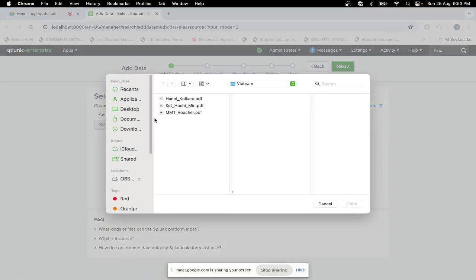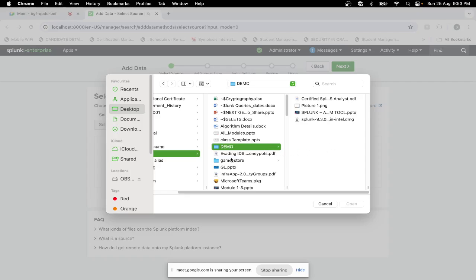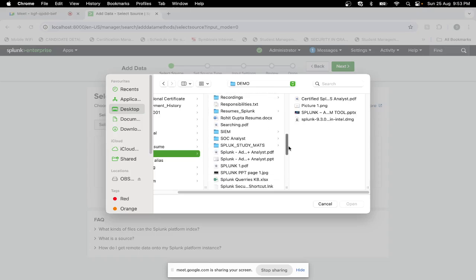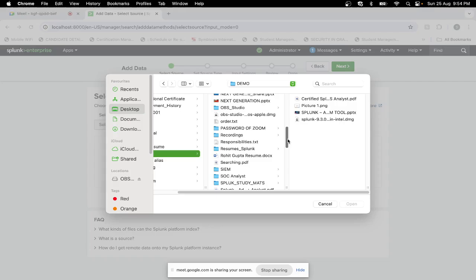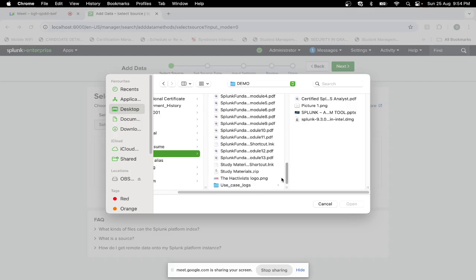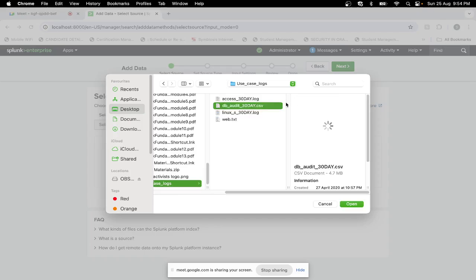select file. First I need to select the particular file, exactly the log that I want to ingest over here. Let me take one use case log. Let me take the database log, or do you want the Linux operating system log? Which one do you want?